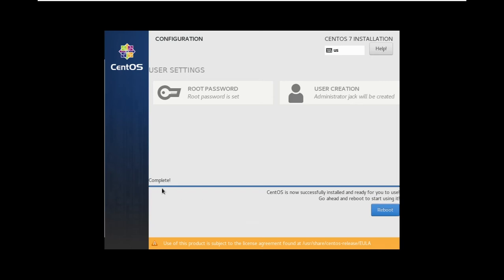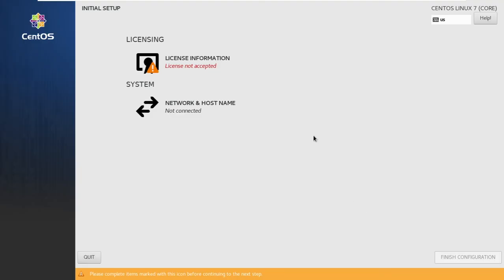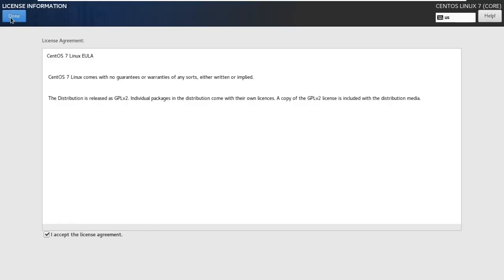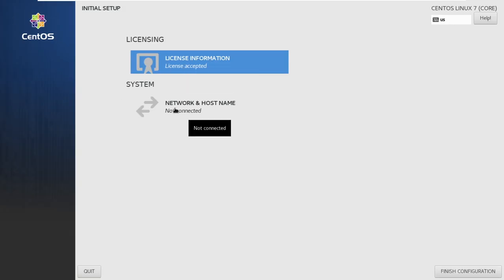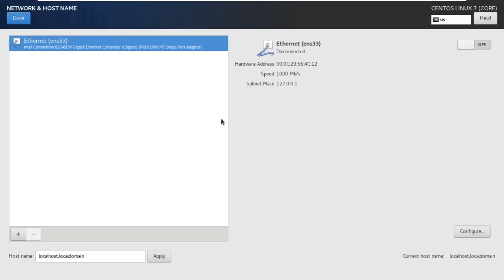Accept the license agreement. We just need to click on the license information. Once I have clicked here, you can click on I accept the license agreement. Once you have accepted the license agreement, you just need to click on the done button. If the license information is accepted, then by default the Ethernet connection is disabled, we need to enable it, so I click here. So the network connection is on, and it is taking the IP address.